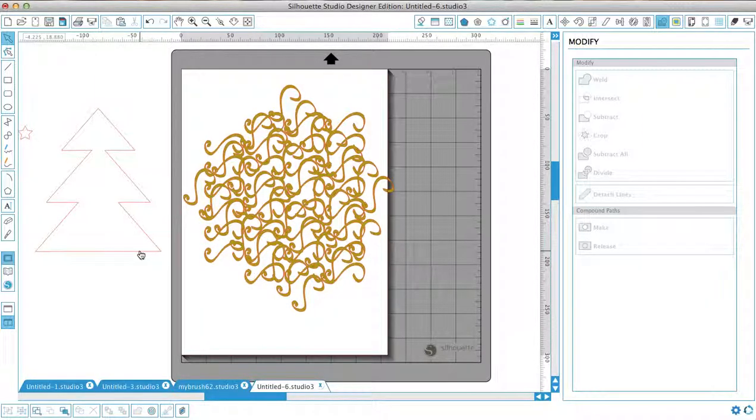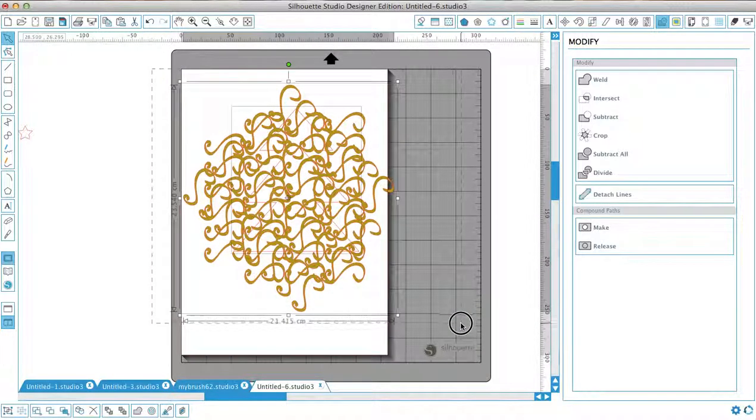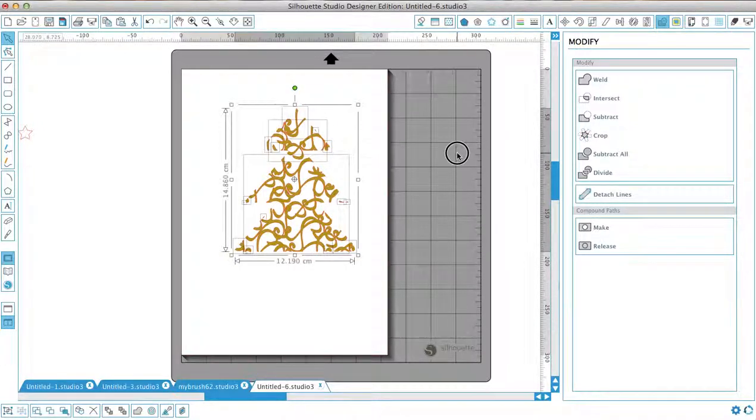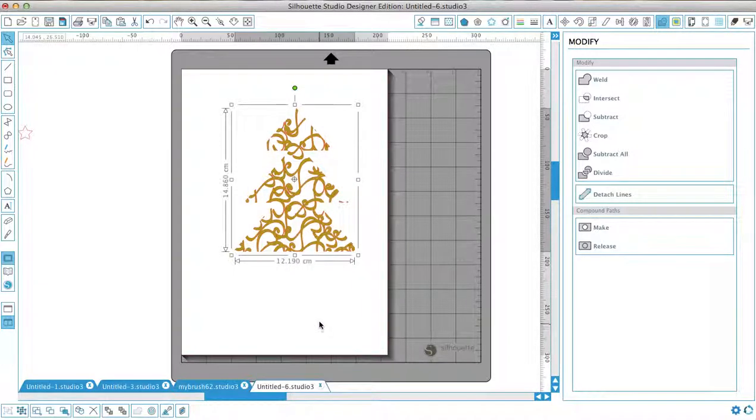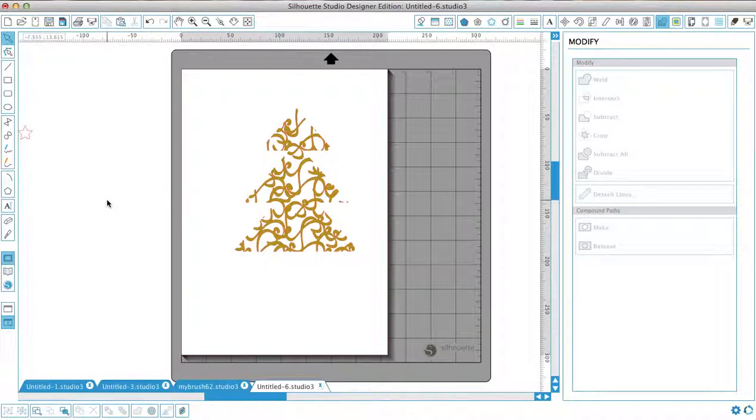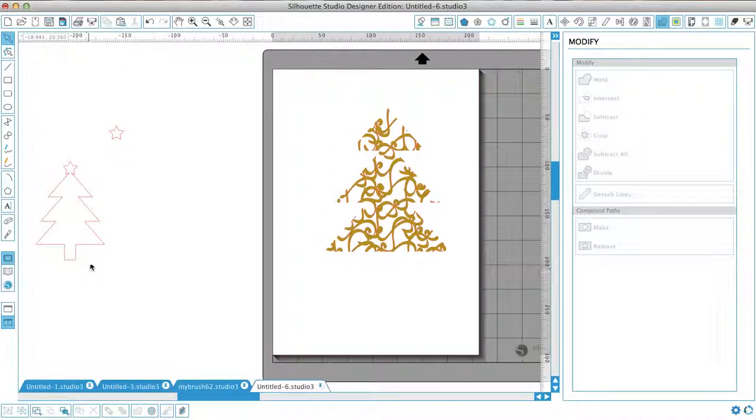So I have my decorative background, put on my Christmas tree, select it all. Now make sure you've got the line for your Christmas tree as well, because otherwise it won't work. And then go to crop. There we go, nicely cropped. Select it, right click and group it, because otherwise when you move it, everything will move all over the place, and that's not a good idea, believe me. Been there, done that, not a good idea.